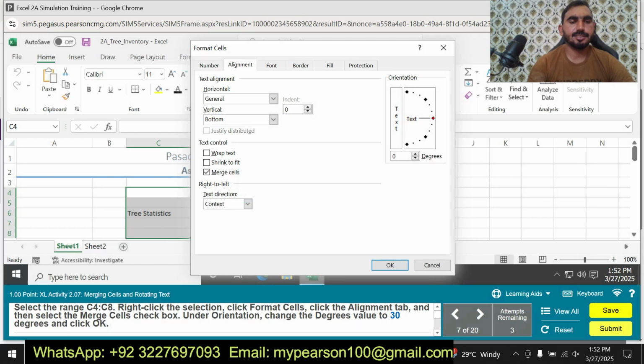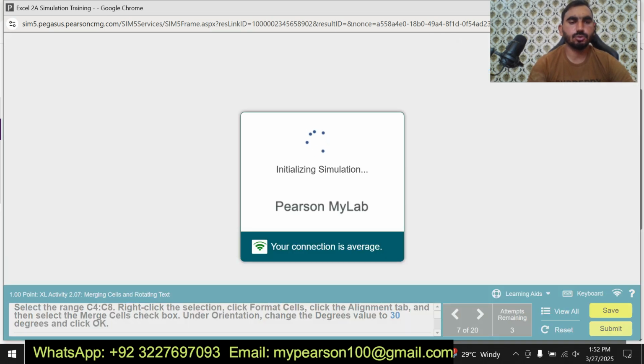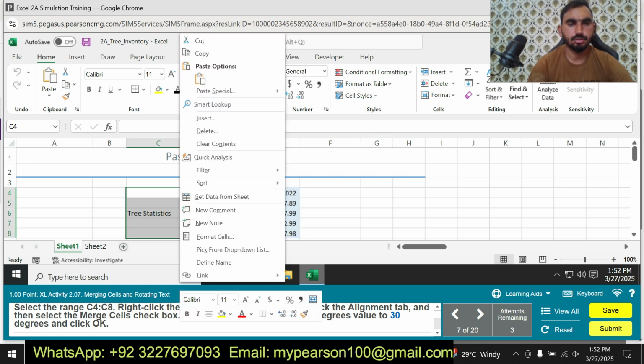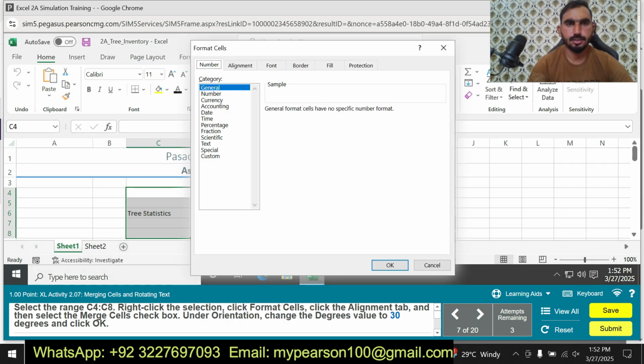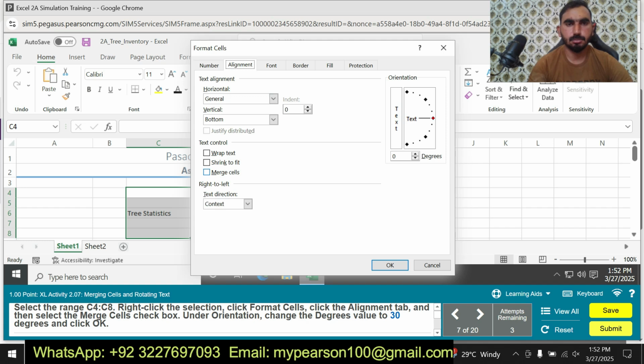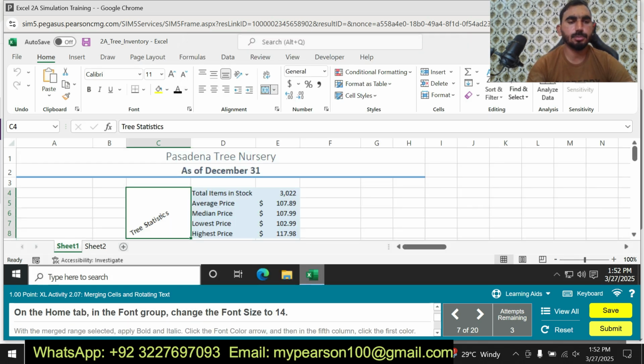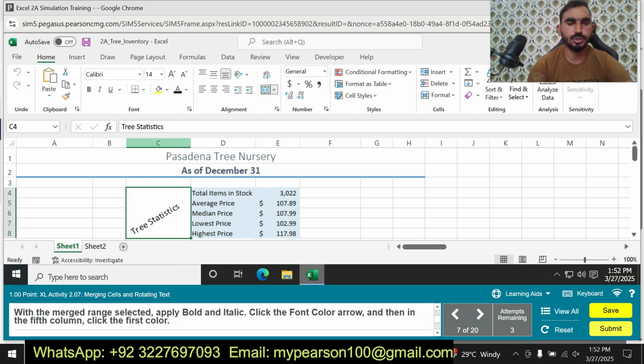Okay, select the ranges C4 to C8. Here is format cells and the alignment group. Merge the cells and set the degree value to 30. Okay, I have completed. On the home tab in the font group, change the font size to 14. I have changed the font size to 14.